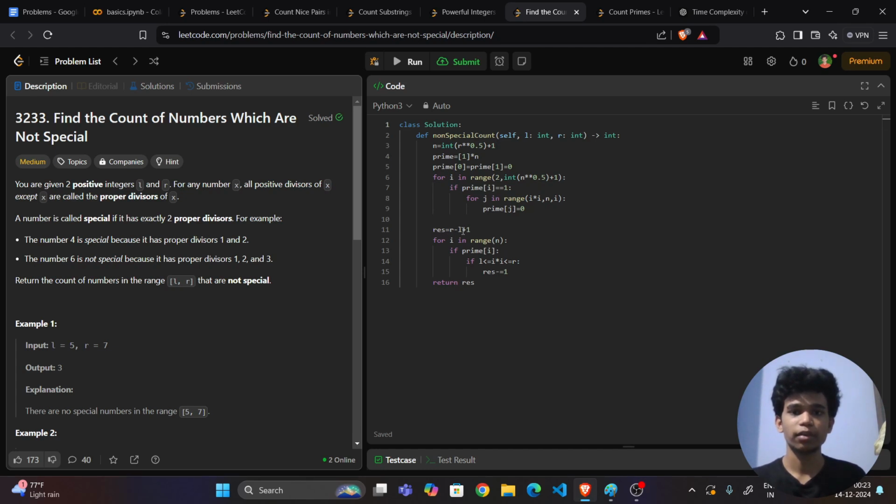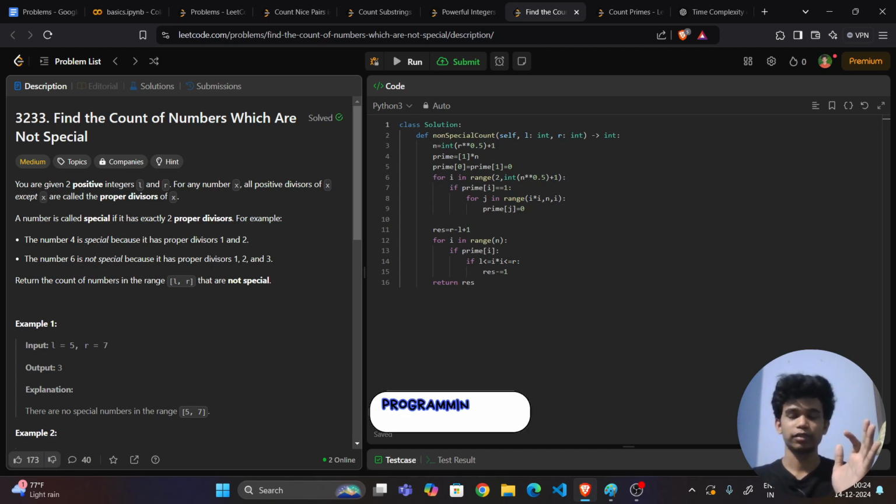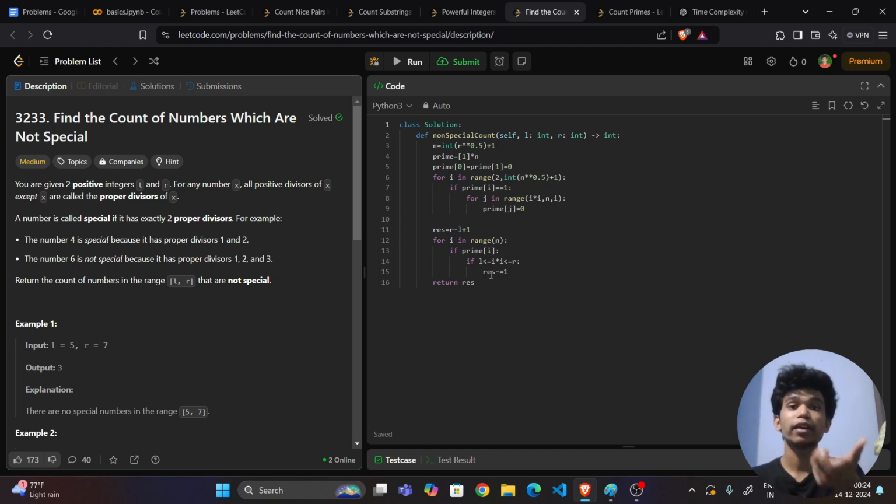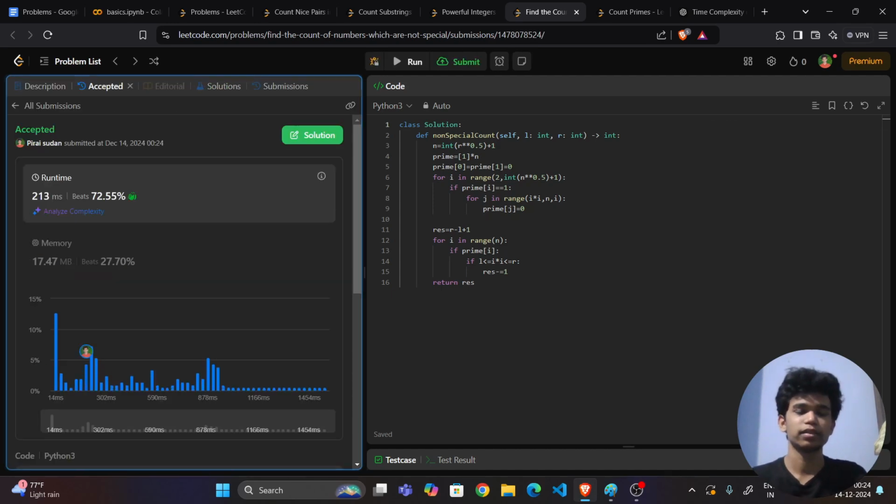Now let us go here. The result is equal to r minus l plus 1. I am taking all the numbers inside the range as our result initially. Now for i in range of n, if prime of i, then if l is less than or equal to i star i is less than r. I'm checking whether that prime number's square lies between my l and r. Then I will subtract 1 from my result. Then at last I'm returning my result. That's it. Let me submit it. Yes, it is submitted successfully. Thank you.